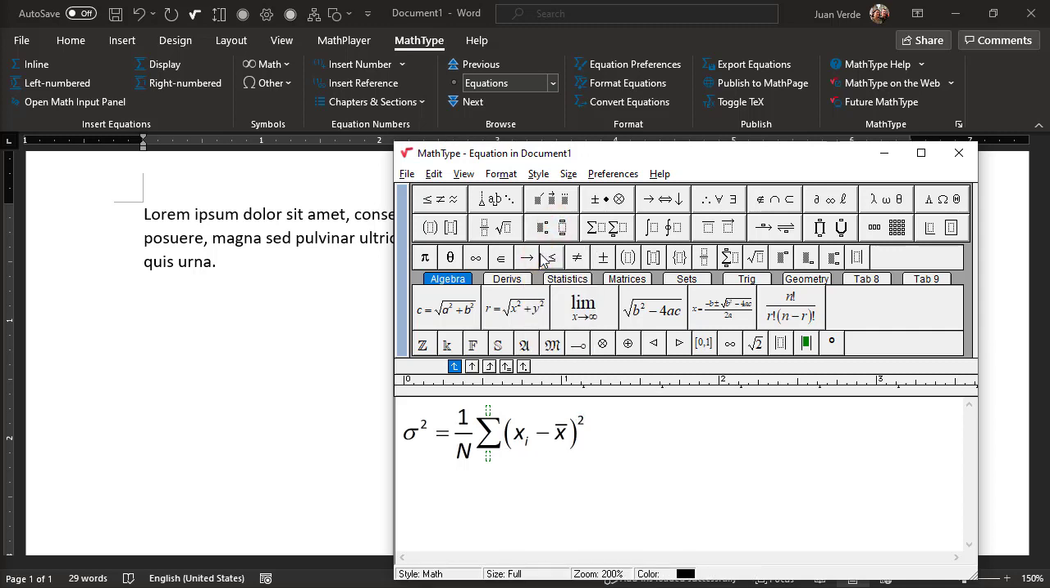Press Tab to move the insertion point into the lower limit slot of the summation template and type I equals 1. As usual, do not type any spaces. MathType will automatically reduce the size of the text and will center it below the summation sign. In this case, MathType will not insert any spaces around the equal sign since it is in the limit of a summation. Again, this is a standard typesetting convention that you can override if you want to.